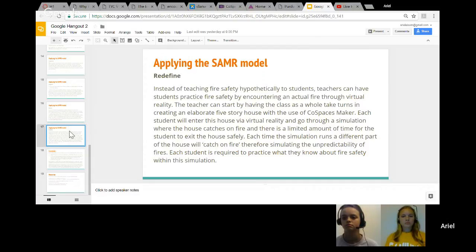Each student will enter the house via virtual reality and go through a simulation where the house catches on fire, and there is a limited amount of time for the student to exit the house safely. Each time the simulation runs, a different part of the house will catch on fire, therefore simulating the unpredictability of fires. Each student is required to practice what they know about fire safety within this simulation.